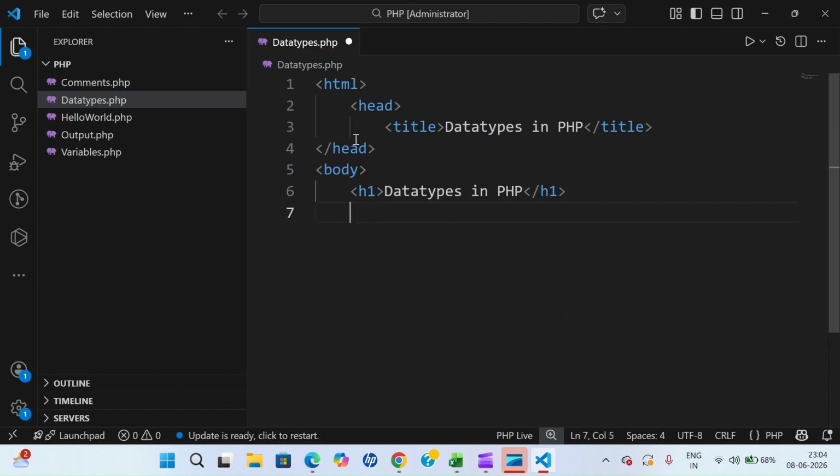Now here I can go for less than question mark PHP. When I go for data types in PHP, we have integer, then we have float, then string, bool for boolean variable, then we have array and null. Now these are the data types that we need to check. When you go for the integers, it's only purely numbers without any decimal values.